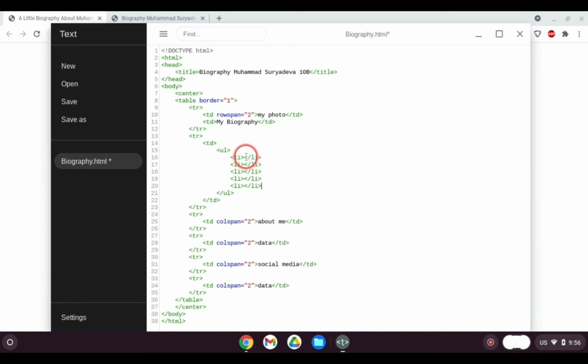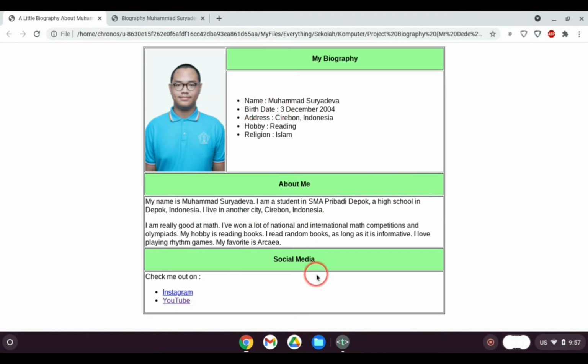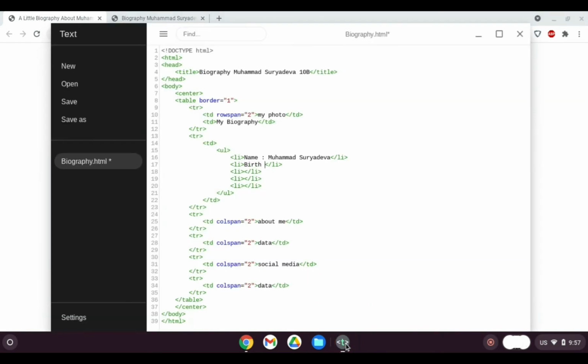First of all, I want to put my name here. So name, because this is my data. My name is this, and after that is my birth date, which is 3 December 2004. I'm 16 years old now. And after that, instead of address, I want to put birthplace, like this. My birthplace, my city, Cirebon, Indonesia.